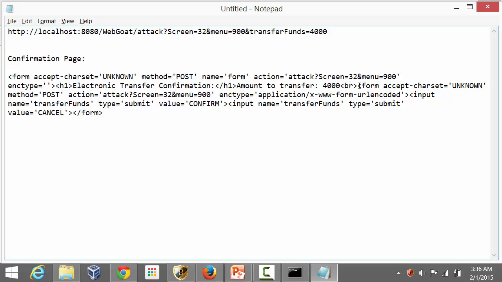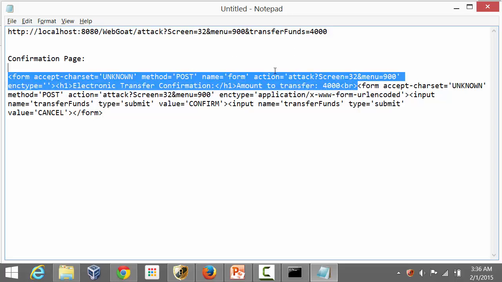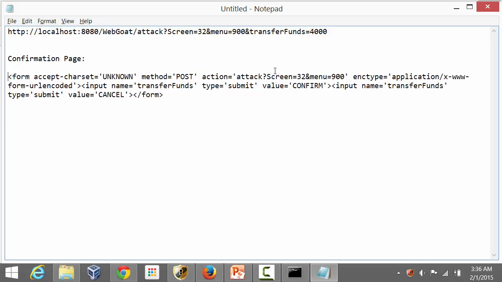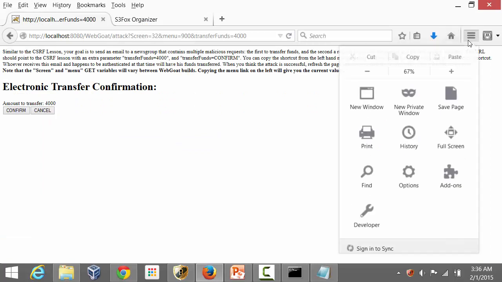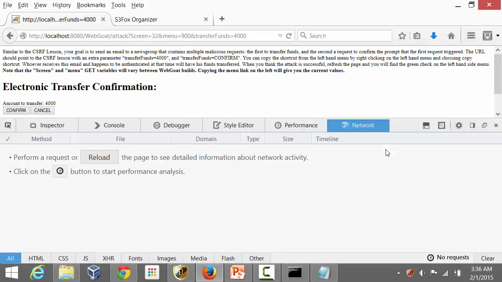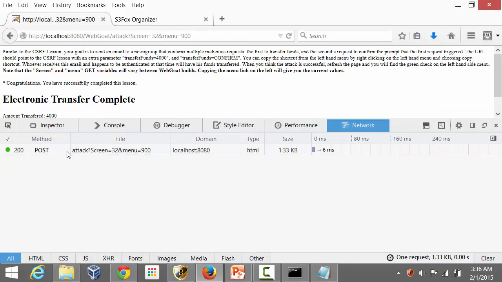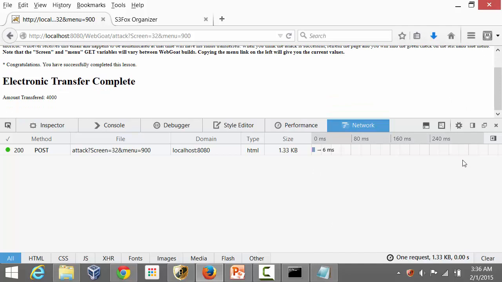So here is basically the form of interest to us, right? And if you notice in here, the method seems to be a post. So we can actually verify many of those things in here just by clicking on network and then clicking confirm, right? So if you notice, basically we are sending out a post request, and it basically now tells us the fund transfer is complete.